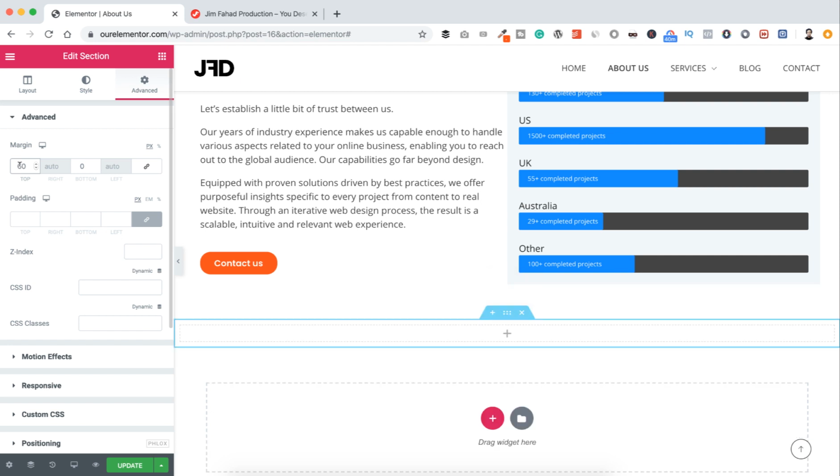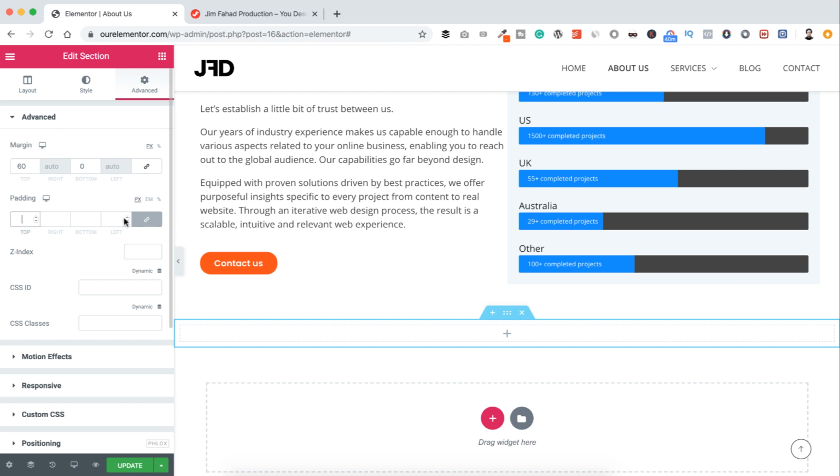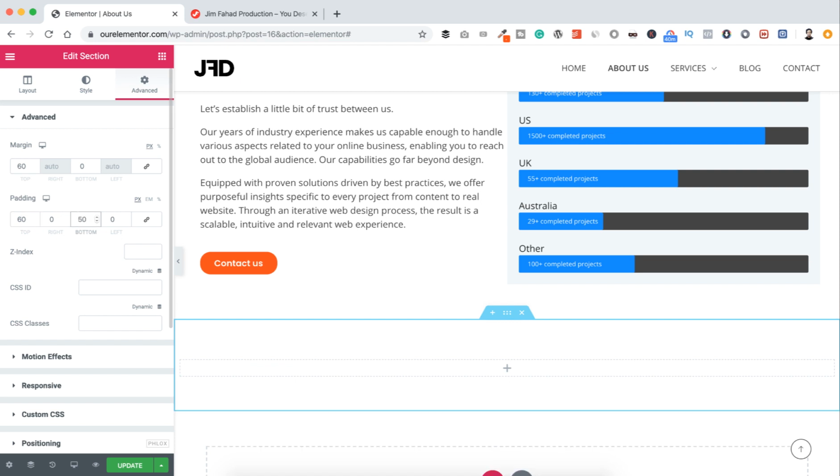Alright, and also I want to give it some padding at the top and bottom. So here is the padding. Let's unbind it first. I want to have 60 pixel at the top and 50 pixel padding at the bottom. And now I want to add a heading and a subheading here.